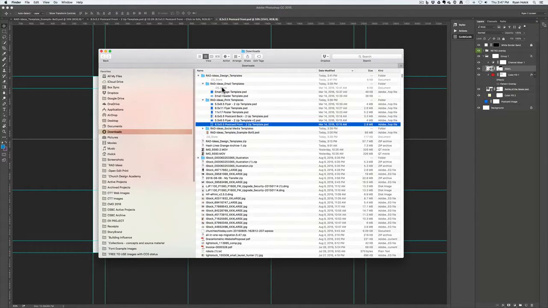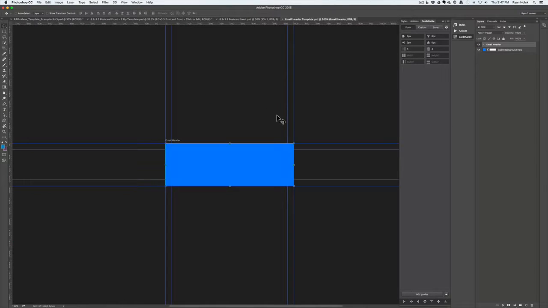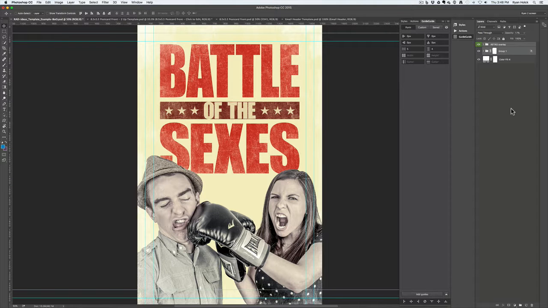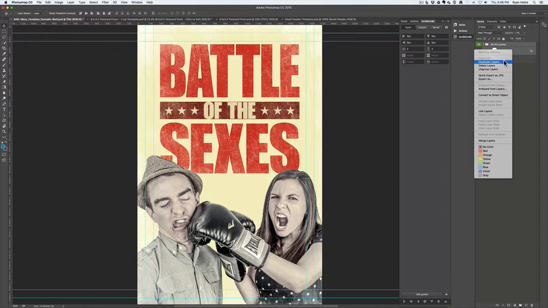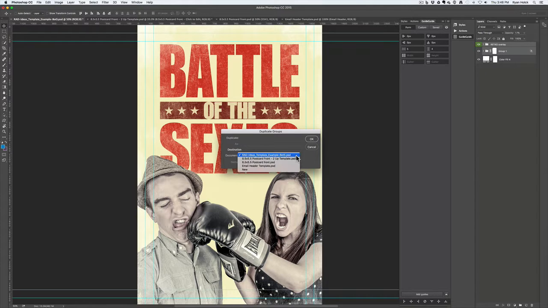Okay, so let's say you aren't using print, and notice there are other options for print, but let's say you want to use the text for a promo you're going to do in an email. You could open the email one. Now this is set to 600 pixels wide by 200 tall, which is a pretty standard email header. Okay, so I can come over here. I'm going to do the same thing I did before. I'm going to right click, duplicate, email header template.